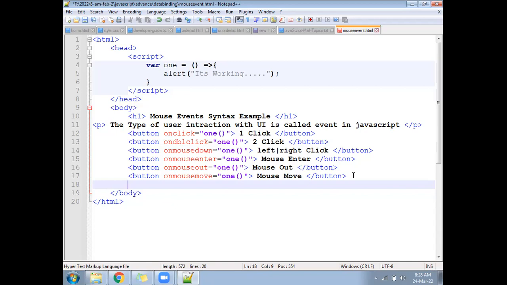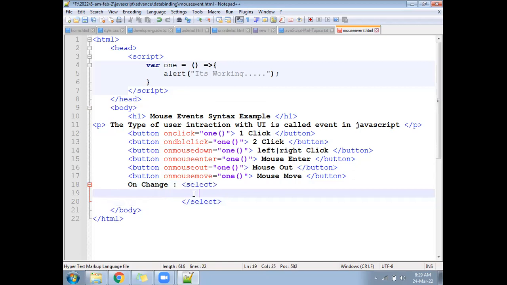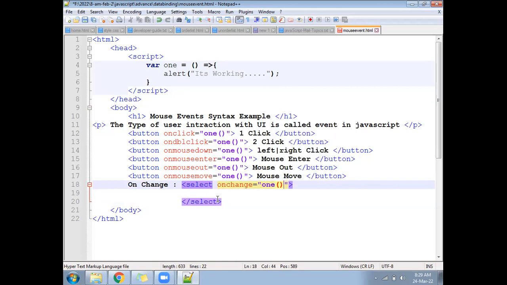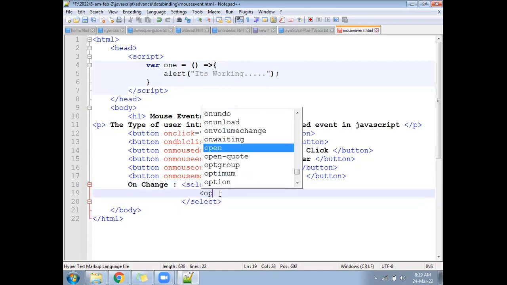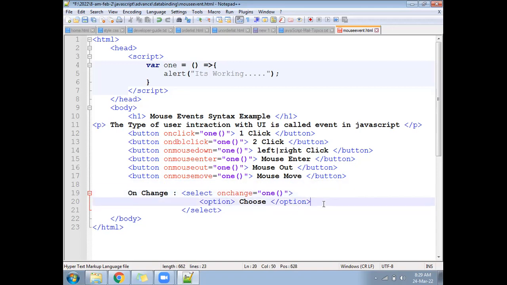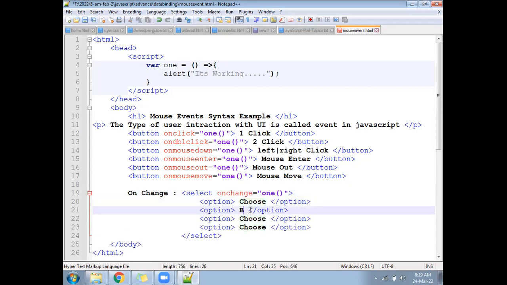Now come inside, right here, on change. This can be on change. We can implement it with the keyboard also, and through the mouse also, both we can implement. On change, call the function one. Option. Choose. Add some city names here. Okay, save it and check now.